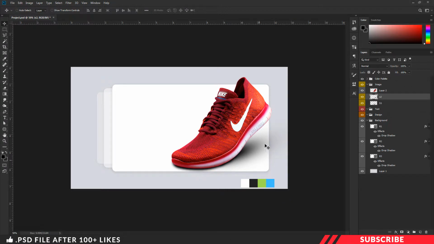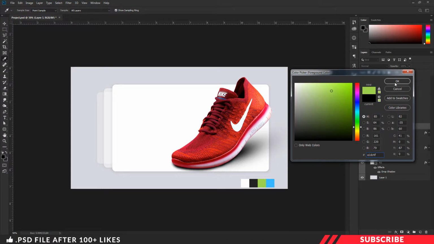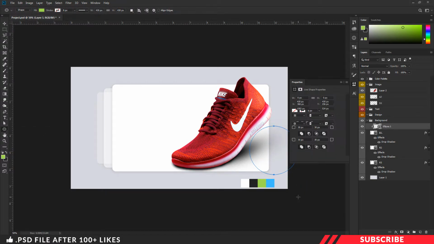Next I'm going to add few circle shapes here. For that, go to the background folder, create a layer, right click and clip mask the layer. Now go to color picker and sample this green color. Now I'm going to create a circle shape. For that, select ellipse tool, this one. By holding shift key in your keyboard, create a circle shape.